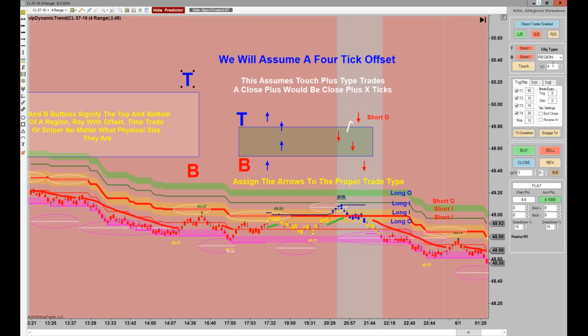With this offset right here, short inside would fire 4 ticks inside the box, but only if it came up to it and rolled over. Or if you happen to have had the box drawn and the prices were up here, it would also fire as it came down through it. Okay? So we've got a short outside.